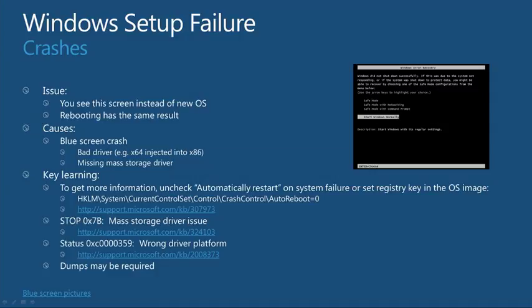There are really only two stop errors that we generally see that are something that we should do something about. One of them is a stop 7B, which means we're missing a mass storage driver. We're deploying to a particular piece of hardware and we don't have the storage driver for the hard disk that the OS is running from. We need to fix that. We need to add the necessary mass storage driver and deploy again. Easy enough.